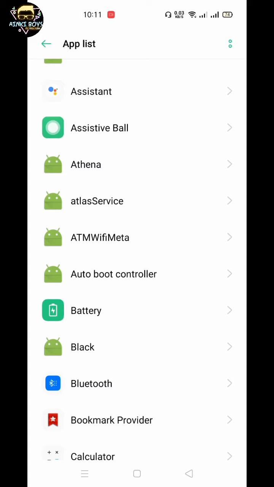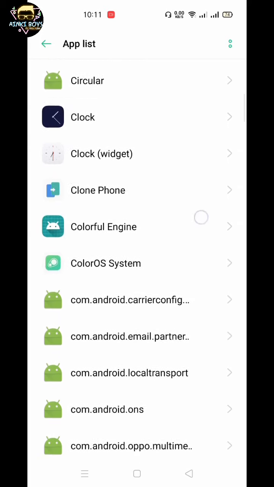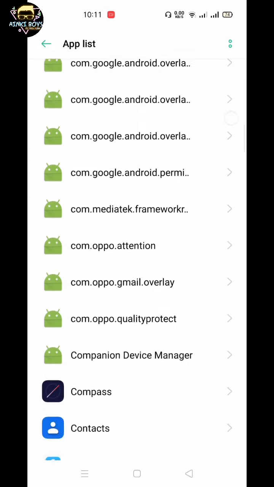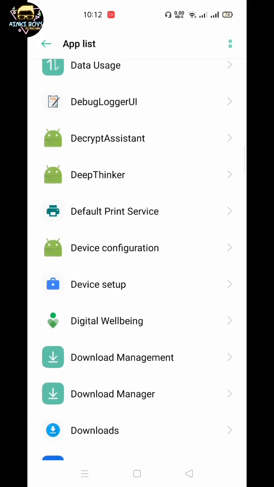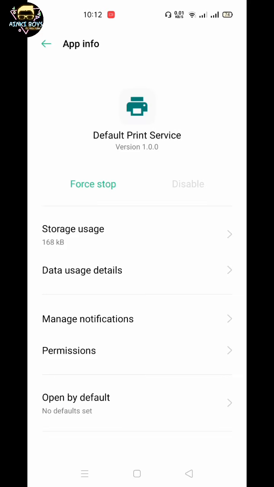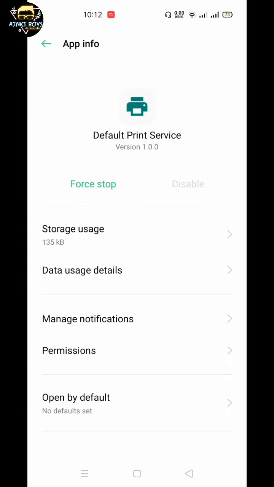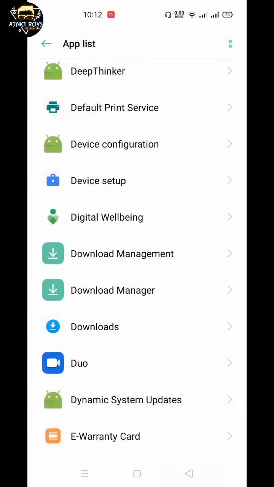Search for the applications that are not necessary. So here I am going to disable or uninstall this one. It's not in my regular use, so just clear data. Okay, force stop. If the disable option is visible, then just click here. If not, then leave it.